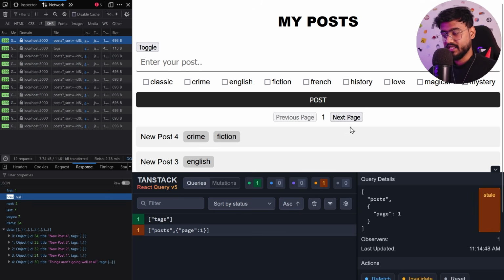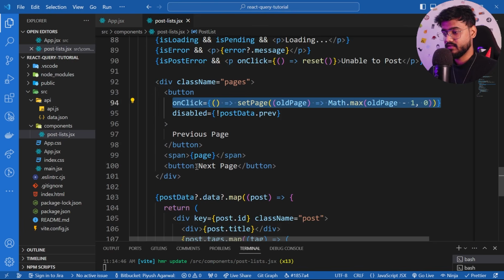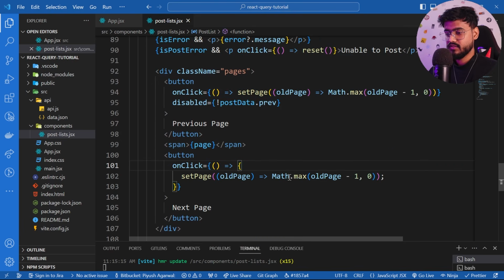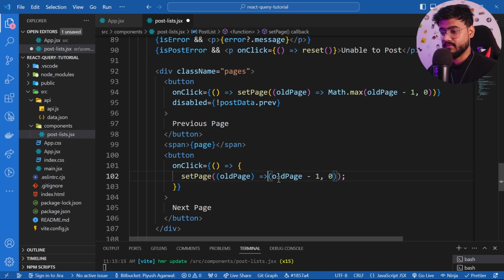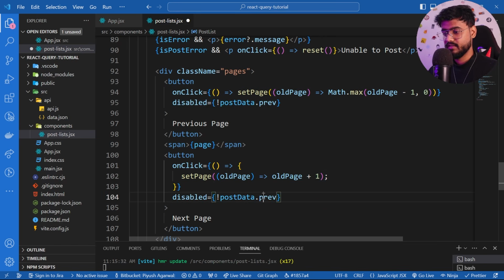Now let's take care of our next page button. Similar to this, I'm going to have an onClick in this button as well, but there are going to be a few changes. First of all, I'm not going to have this Math.max. I'll just say old page +1, but we're not going to do this right away. First, let's add this disabled condition here as well. And for our next, let me add optional chaining over here so that this doesn't break.